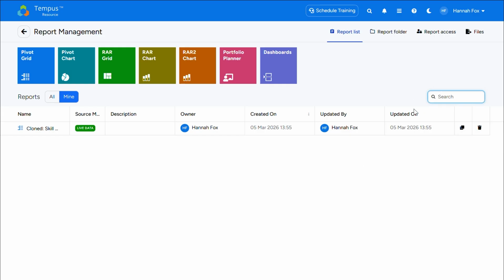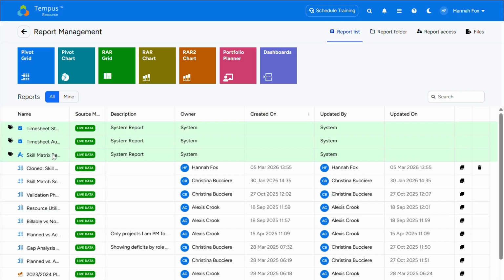Additionally, you can search for reports as well if needed. Within the All tab here, you can see the system reports if you have access to them, and any reports that are shared with you as well. Within here, you have the access to clone the reports, but again, you can only delete the reports that you have created.